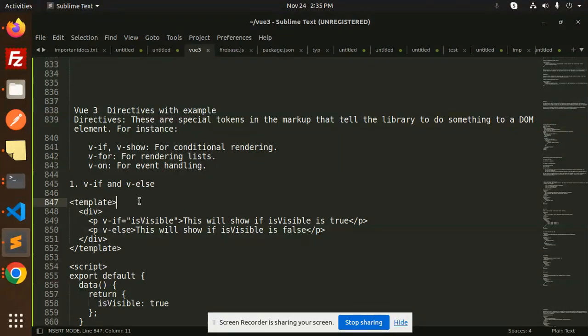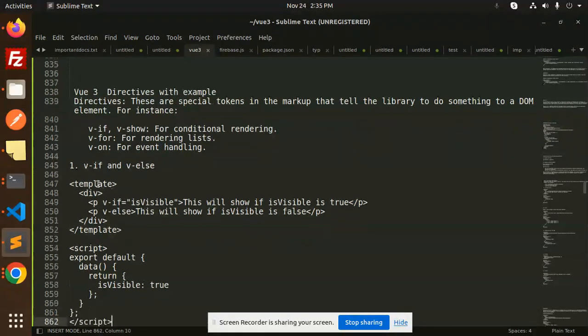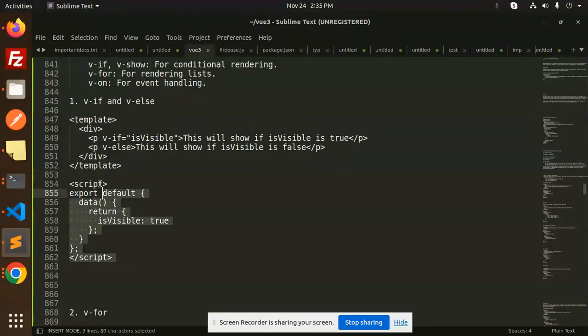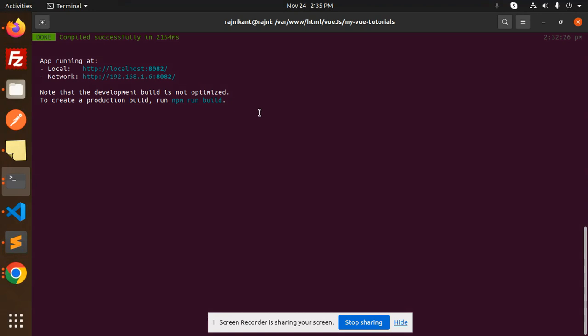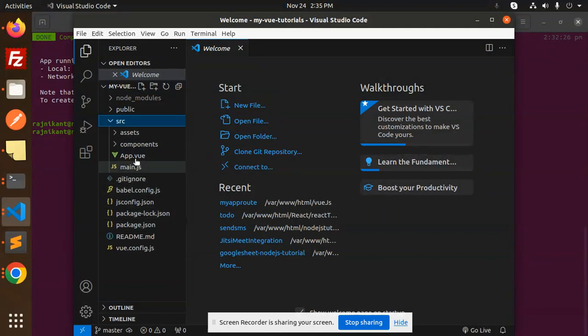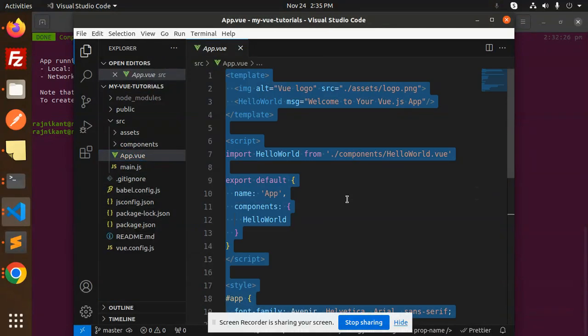Okay, let's copy this and run this code. So this is basically the template, and this is a script. This is the way that we can write the code in our Vue part. Here we go with the template. You just need to copy it over here. Let me open the project. So here we go with the project. It's open. The default file is App.vue. So whatever is written over here, it's coming from here.